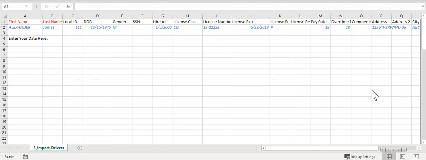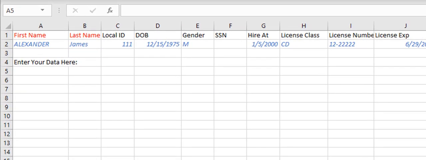This task involves getting your driver information ready to be uploaded into the Travel Tracker for Routes software. Attached to the email for this task is a CSV file called 3importdrivers.csv. If you open that file, it will open in Excel for you, and it will give you a sample of how to enter your data.